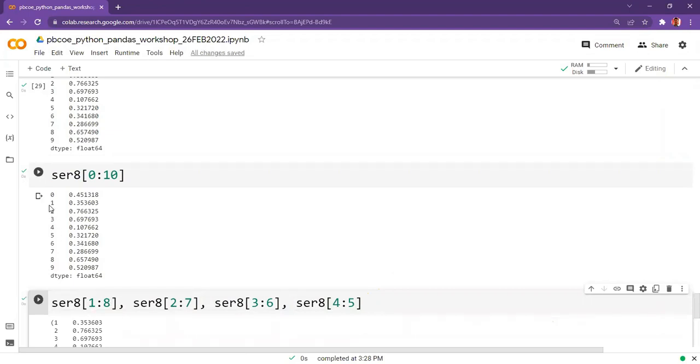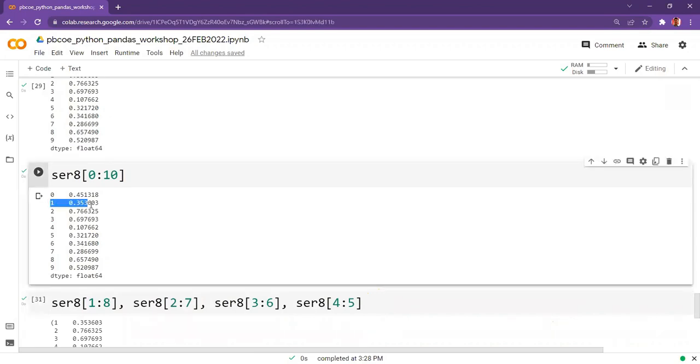Now let us see the values from 1 to 8. It will start from 1 and it will go. As you know, indexing starts with 0. So this will be my index 0. This will be my index 1. So it will start from 1 and it will go up to 7, because the formula rule for the index number is n minus 1. So 8 minus 1 will be 7. So it will display these values.